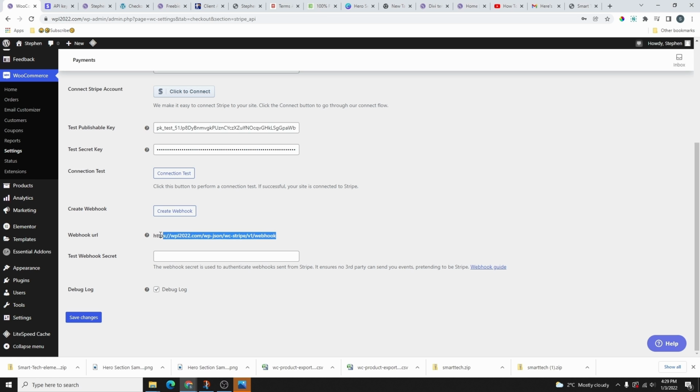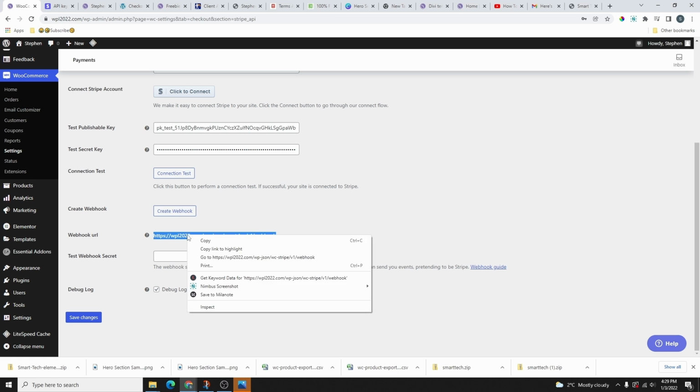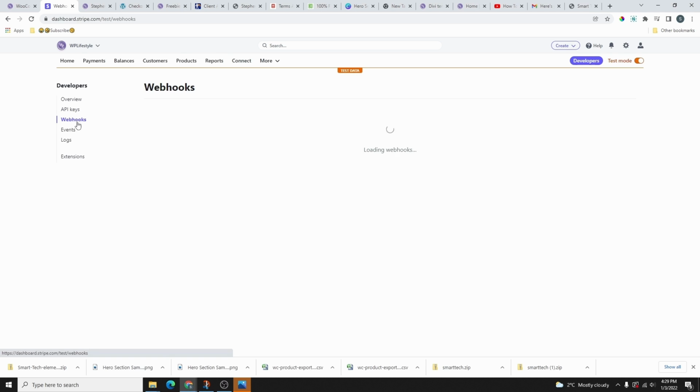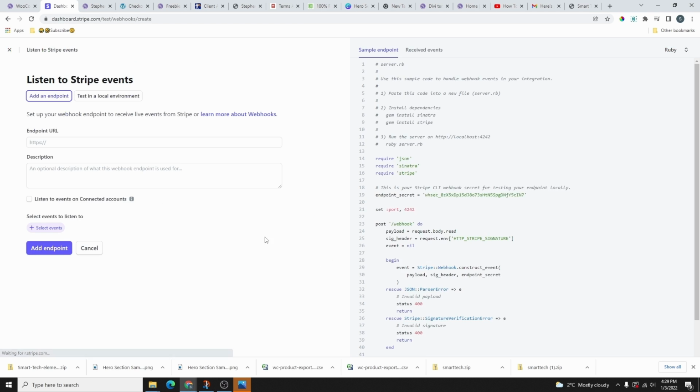So all you need to do is to copy this webhook URL here, and then go back to your account, and then over here go ahead and click on webhooks, and then click on add an endpoint, then paste the webhook URL here, and then here you can give this a description. So this is for my shop. You can give this any description that you want.